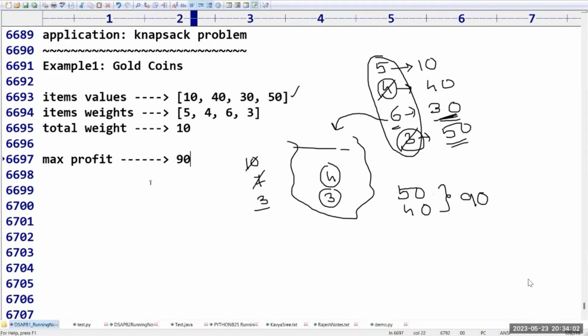Sir, there is another way to solve this problem. For example, we have 5 is there, so weight 10 and 4 is there, its value is 40. We have 6 is there, its value is 30. And we have 3 is there, its value is nothing but 50.